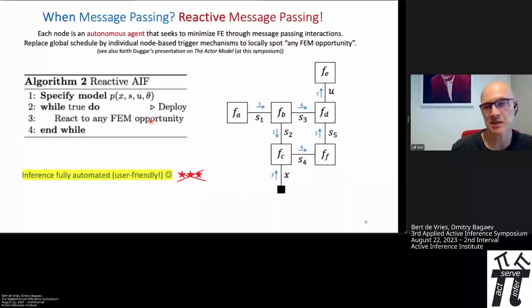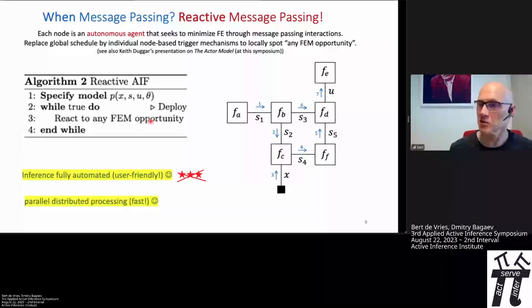Each node is now just an autonomous system that's interested in minimizing its free energy. It can do so by sending out messages. And when will it do so? Well, it receives messages, and when it looks at these messages and feels there is an opportunity for it to minimize free energy, or expected free energy, by sending out a message, then it will send out a message. And each node will do so by itself asynchronously, so you get parallel distributed processing, or concurrent processing, as Keith called it. In principle, you could play this game on many computers at the same time. So you get tremendous advantages.